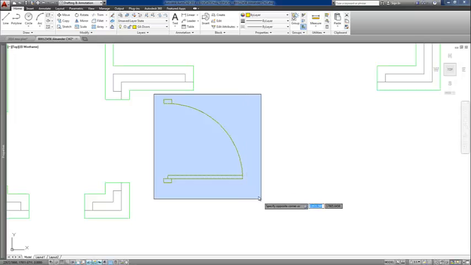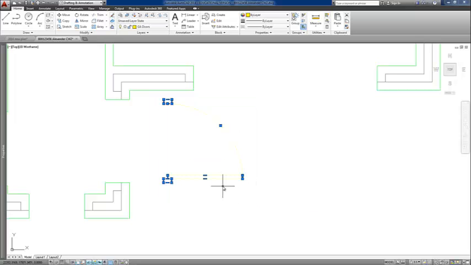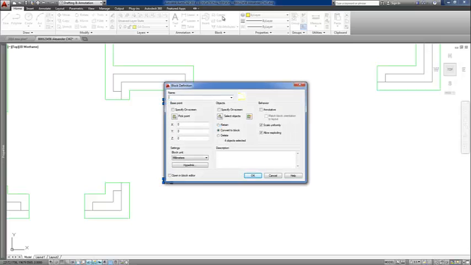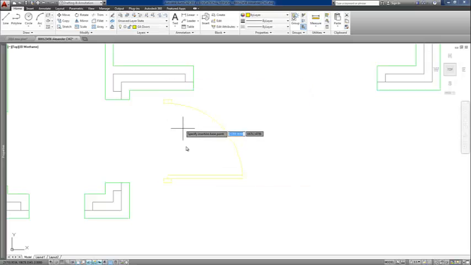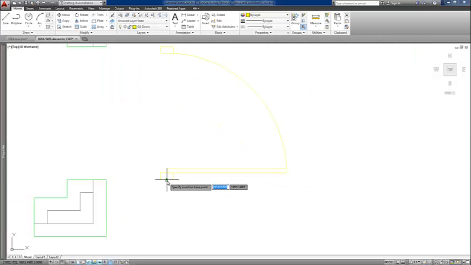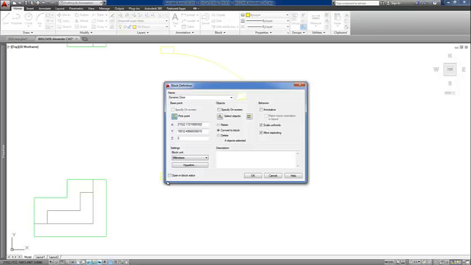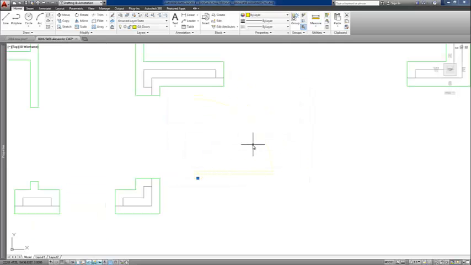Now we can turn those four items into a block by selecting them and then clicking on Create Block, and we'll call this Dynamic Door. And the base point, we want to specify that on the screen. Sorry, we want to pick point, and so we can click on the midpoint of the frame there, and the four objects have already been selected. We want it to convert it to block, so click OK. So those four items are now a block.